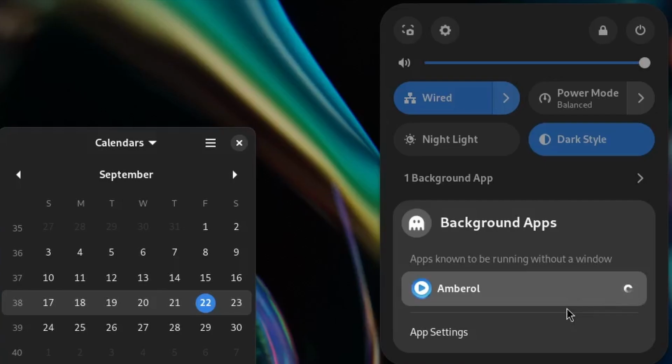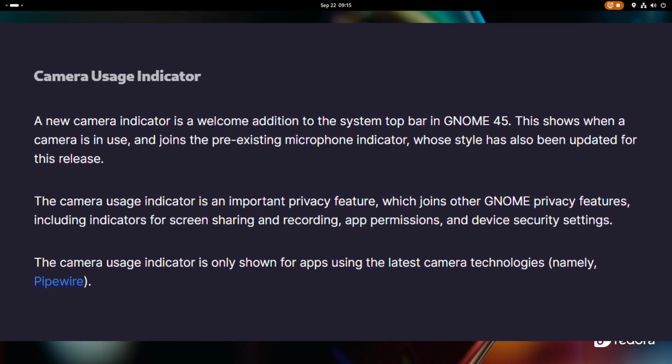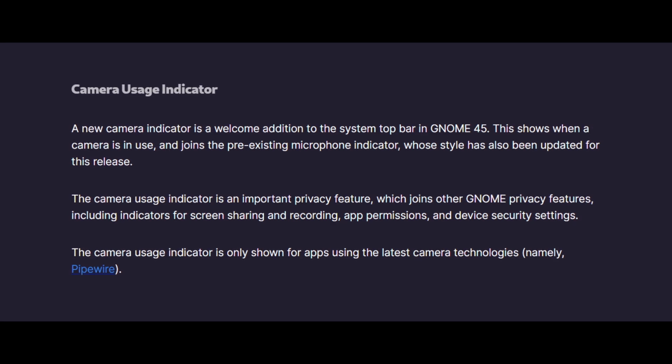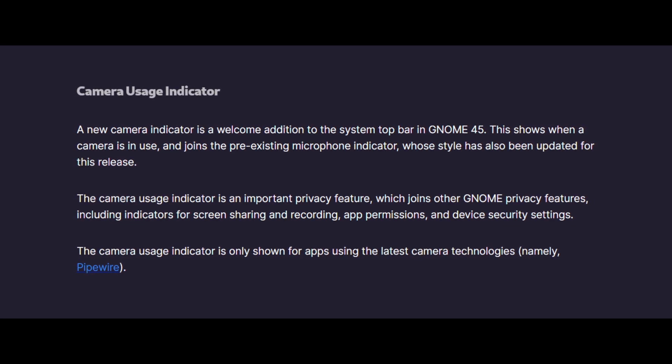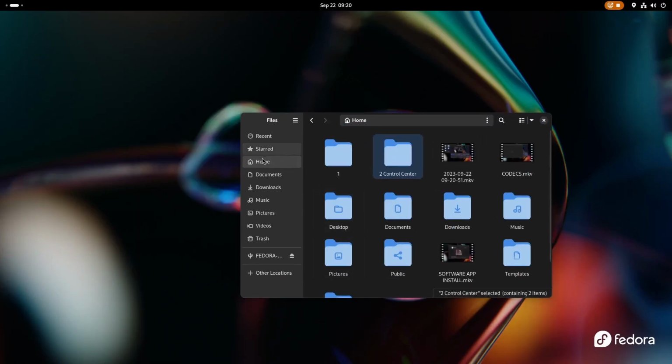There's an all-new camera indicator, which lets you know if your camera is active and is getting used by an application. It lets you know who is doing what and even lets you have more control over your hardware. Now let's start with GNOME core apps, which have got some new updates.